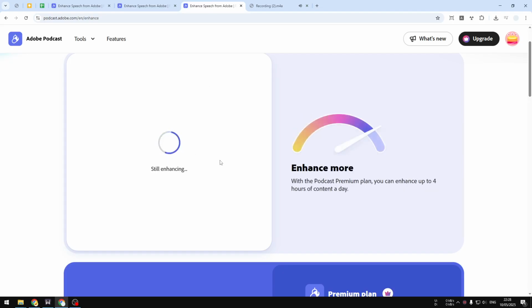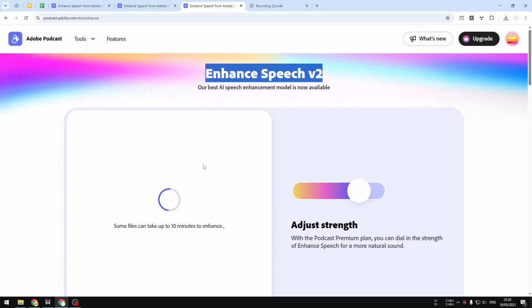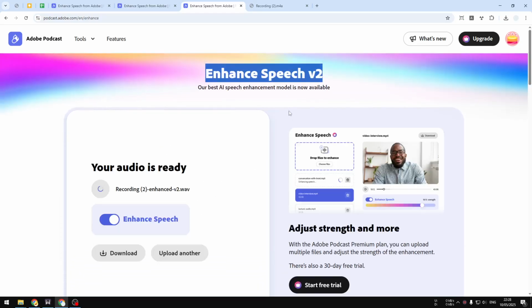Still enhancing, don't worry about that, it's going to take less than 1 minute most of the time and can take up to 10 minutes for a very long audio file. So we just need to wait a little bit more. And maybe another thing that you want to know is that Adobe is still enhancing this AI feature. Sometimes they're going to be releasing a new update or a new improvement, and right now we are using version 2, but maybe in the future when you're watching this video you should be able to see even more options or even more models.